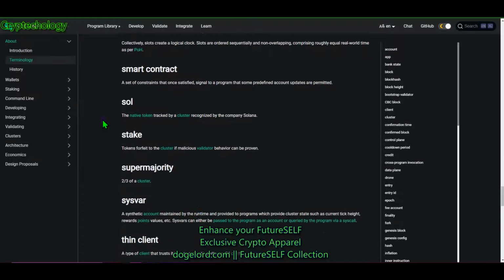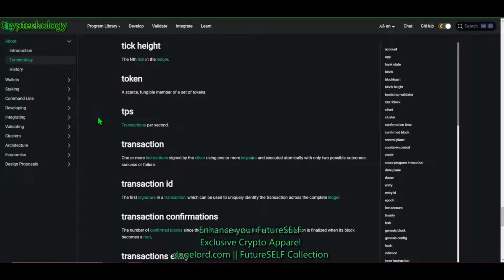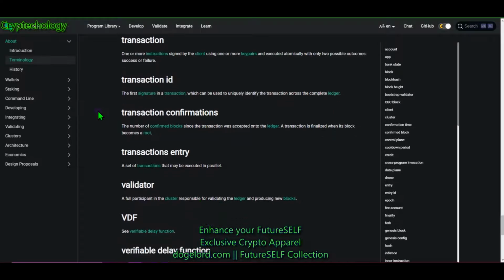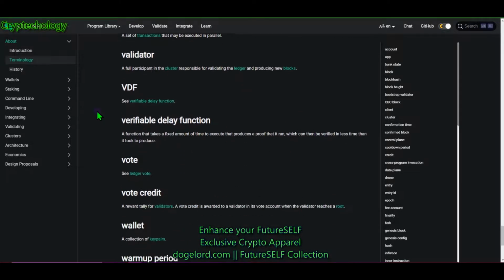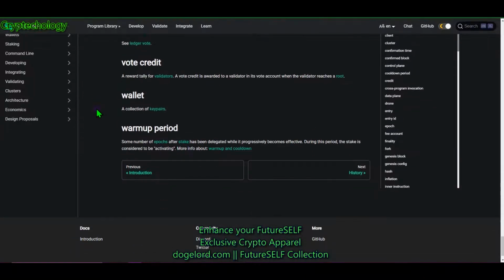And here are some more words. Let's see. Stake is a token's forfeit to the cluster if malicious validator behavior can be proven. Tick height. Token. TPS is transactions per second. A transaction, one or more instructions signed by the client using one or more key pairs and executed atomically with only two possible outcomes, success or failure. Then we have the ID, confirmations. VDF is a verifiable delay function, and more.